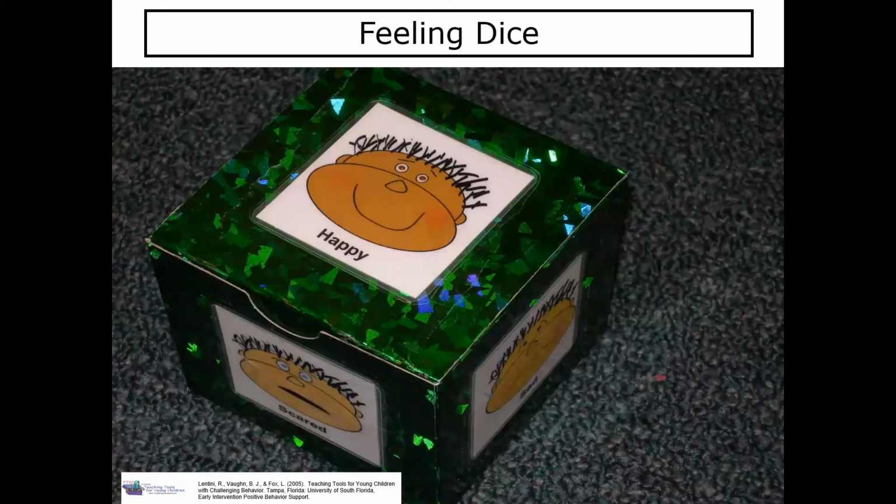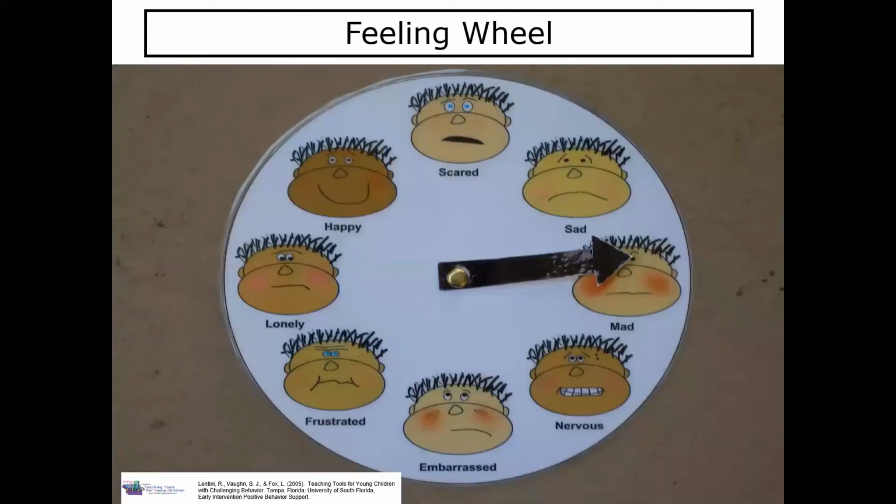Feelings dice can be a fun game to play where you roll the dice, and if it lands on happy, the child can share something that makes them happy. If it lands on sad, a time that they felt sad. So it's another activity to discuss emotions and feelings. Or this feelings clock can be used to point the arrow to whichever feeling you're experiencing that day.